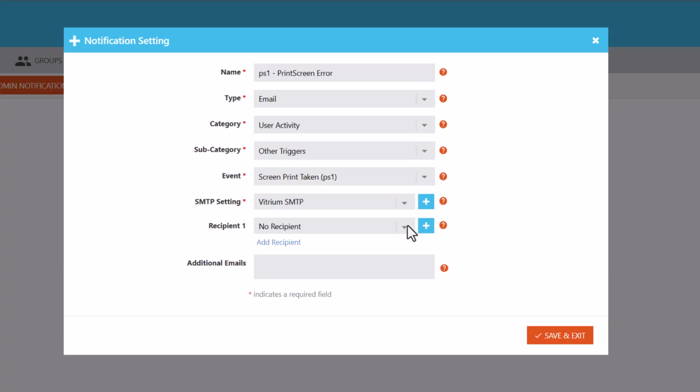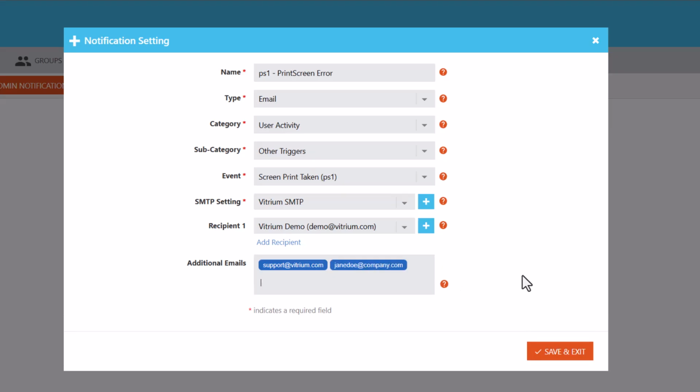The last thing we'll need to do is select a recipient for this notification. By clicking this drop-down menu here, we're going to be able to see the admins on this particular account. We're going to select Vitrium Demo for this example. If you wanted to add additional emails, you can also do that here by separating them with a comma. Let's add support@vitrium.com and another example one here. We can now see that we have demo@vitrium.com, support@vitrium.com, and janedoe@company.com listed to receive this PS1 print screen error. When you've finished with entering the details, you can click Save and Exit.